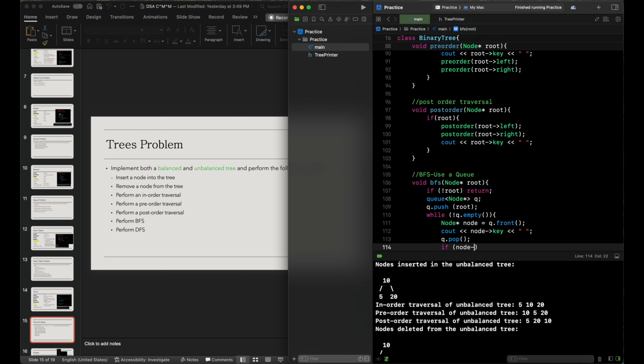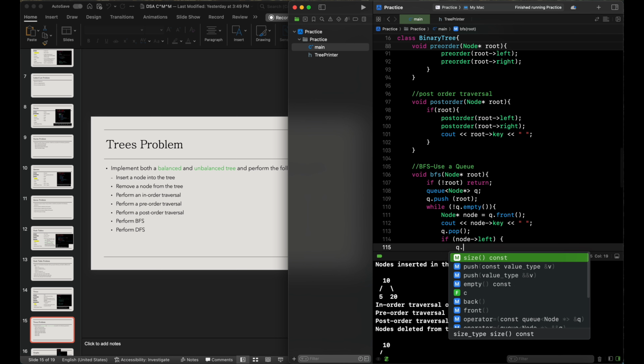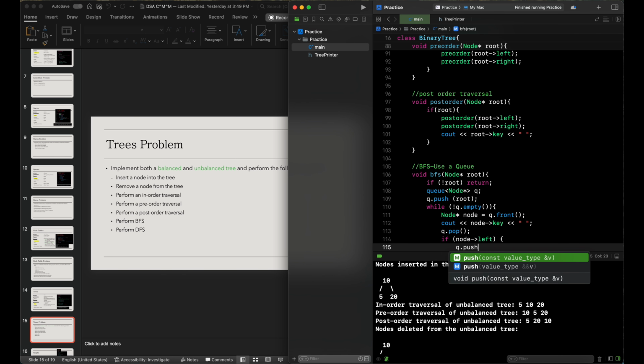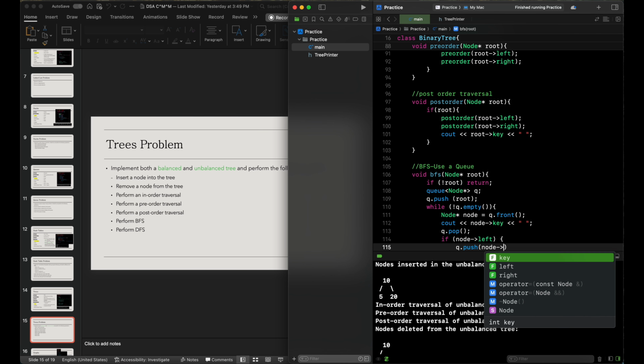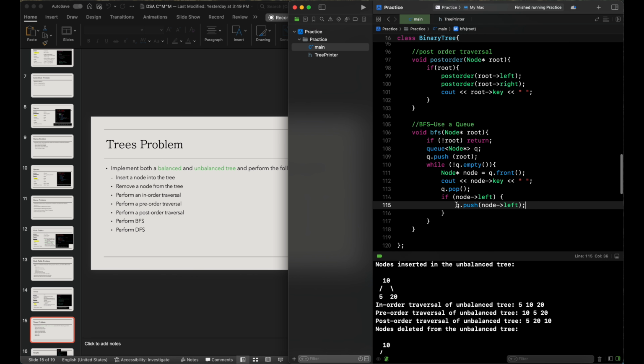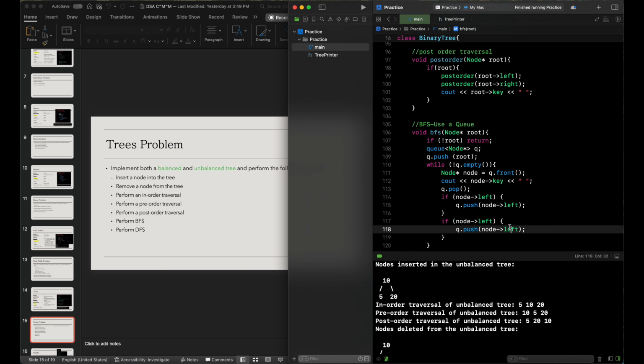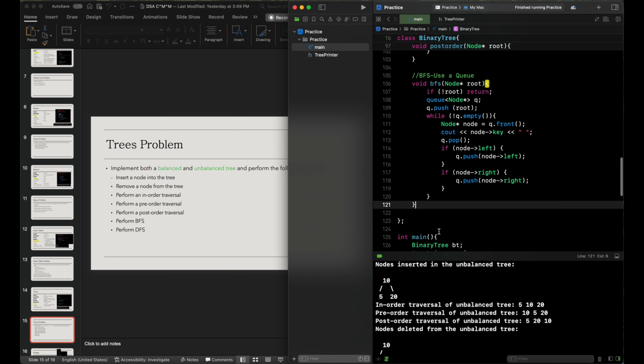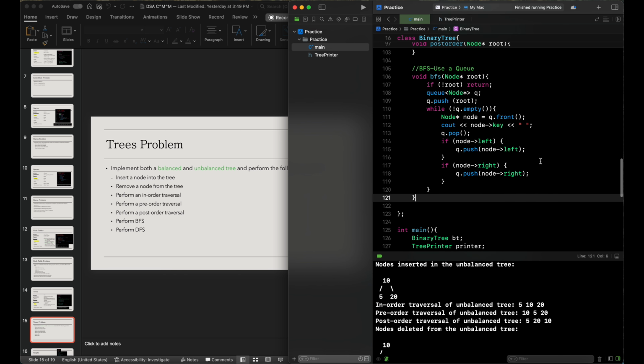And then we'll go directly from the left-hand side: if the node is at the left, we're going to go queue.push node left. We'll also do the same thing for the right. There we go. Yes, yes, and yes. That's how we develop our breadth first search over here.